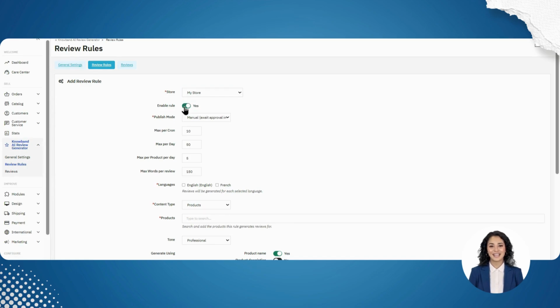Then we have the enable rule functionality. You can enable or disable the same. Then we have the publish mode. If you want to publish immediately, then you can choose the same. Or if you want to schedule, then you can choose the second option, which is the scheduled option. You can also choose the publish mode as manual as well.